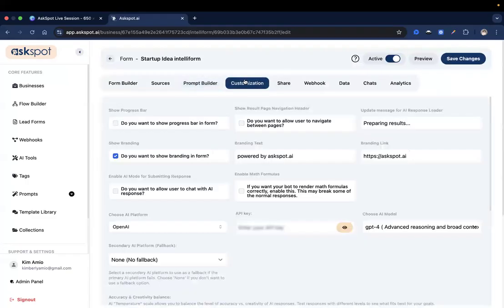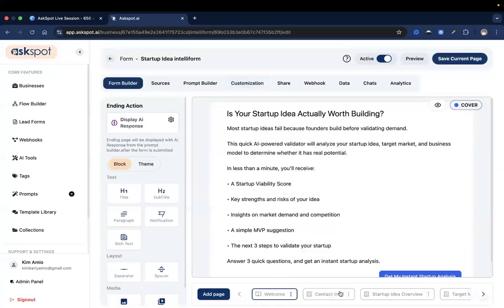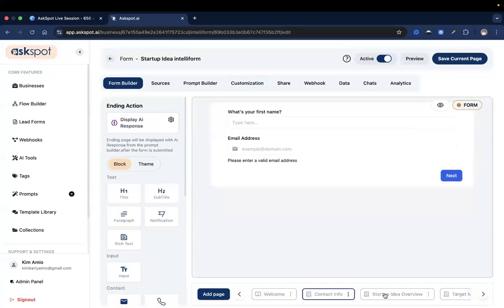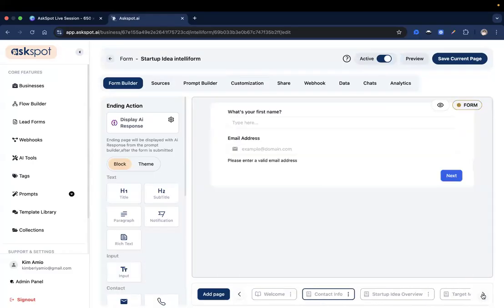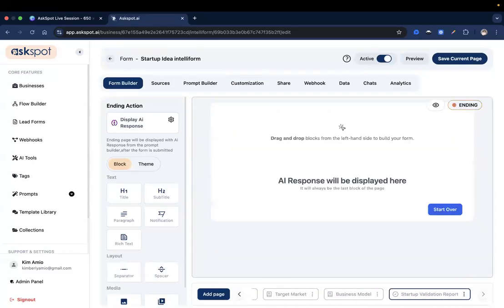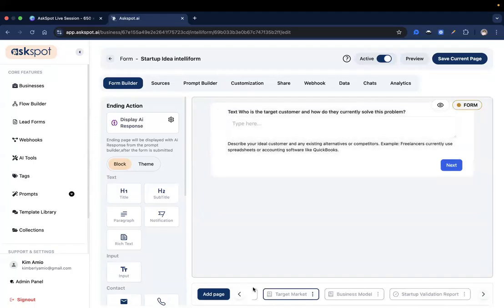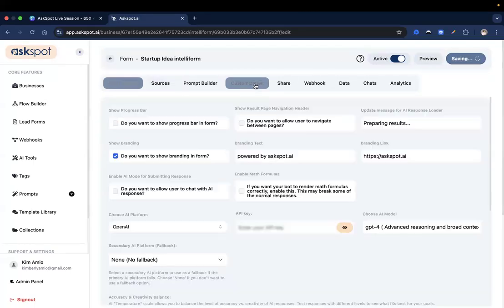And over here on customization, do you want to show progress bar in the form? So right now, the way our form is set up is that we split up all of the questions into multiple pages so that it's easier for them to navigate and answer instead of overwhelming them with one page with multiple questions. So right now it's set up this way. So it is best to show the progress bar in the form. And then we would also want to allow the user to navigate between pages.